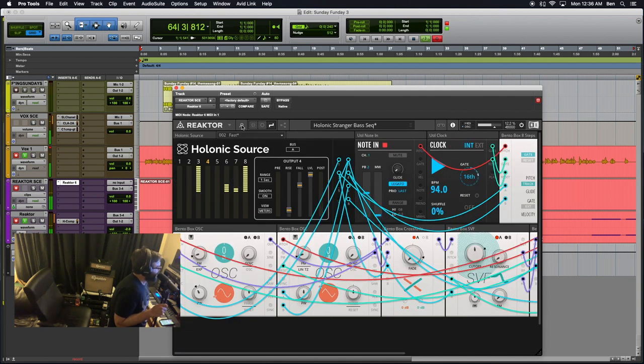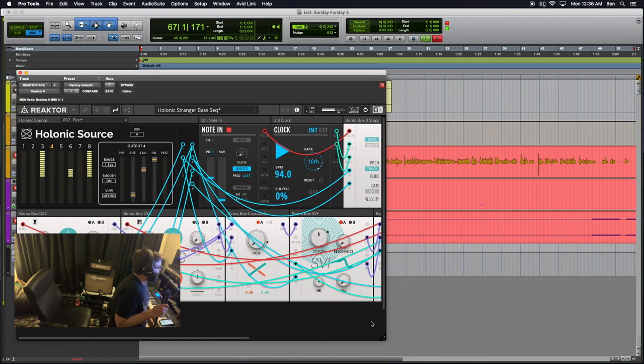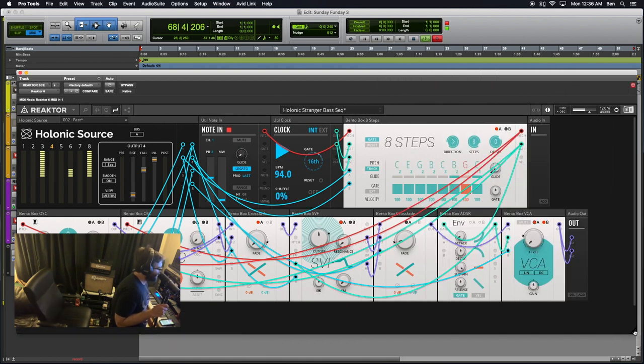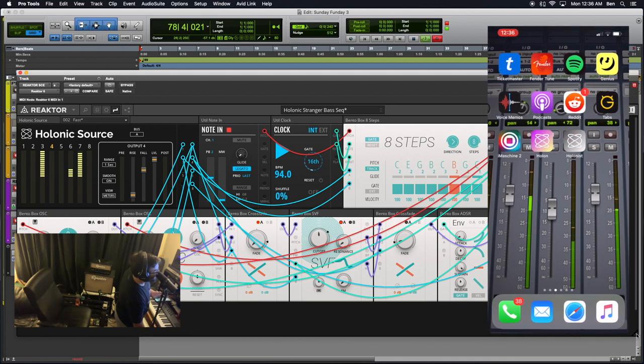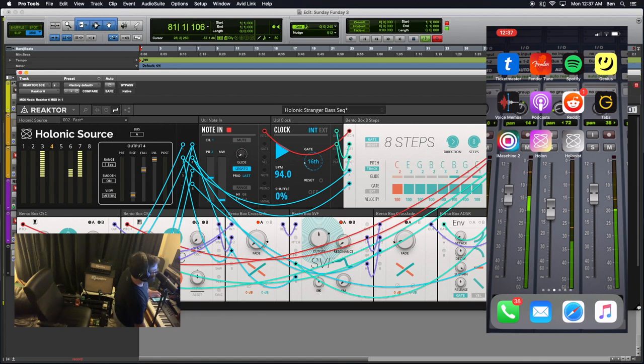And what I'm going to do now is demonstrate the beautiful Holonic Source Reaktor Blocks and mess around with modulating the Reaktor Blocks by using events from my phone. And how am I going to do that? Well, I'm going to pop my phone screen, which I'm recording, onto view here so that you can see it.